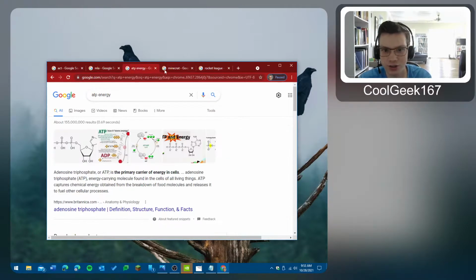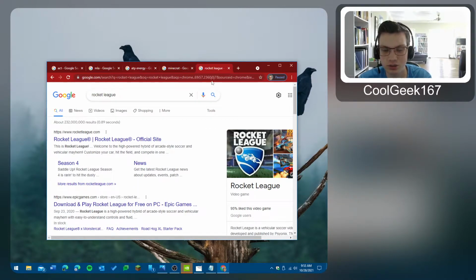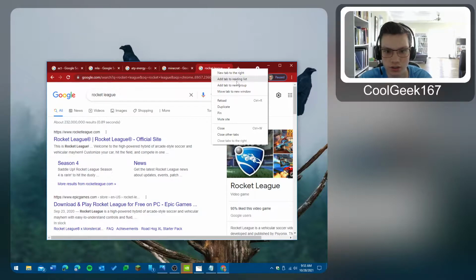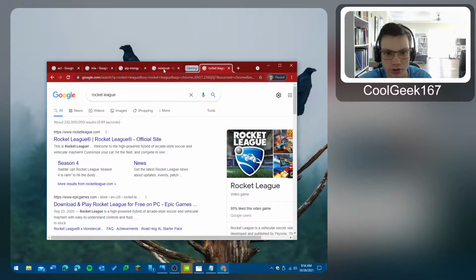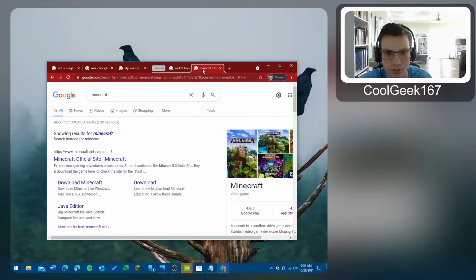But why have all of these windows together when only some of them are related to each other? Well, I've got a tip for you. You can actually go ahead and right-click on your window, and click on Add to New Group, and you can name this group Gaming. Alright, so we've now got a gaming group, and we can take this other video game and put it in the group, just like this.